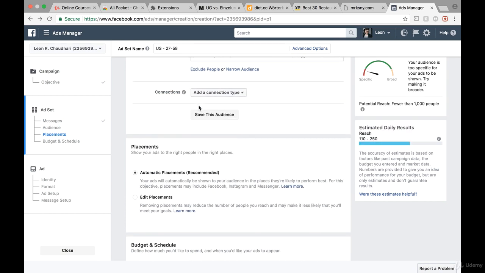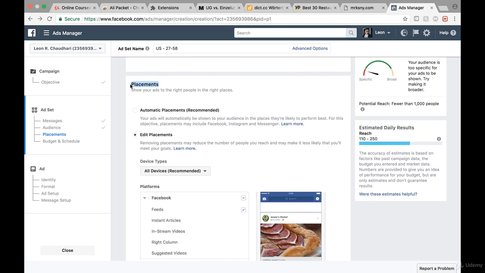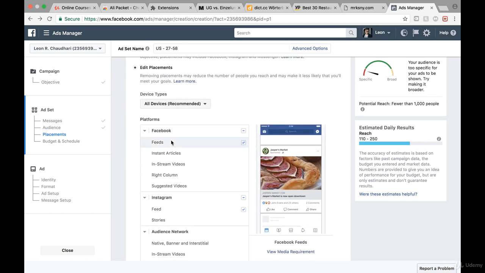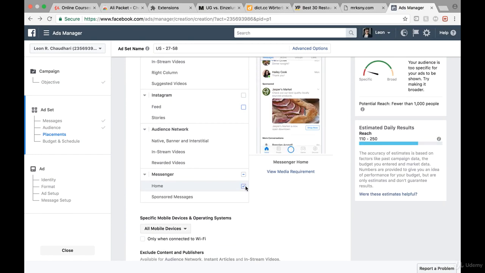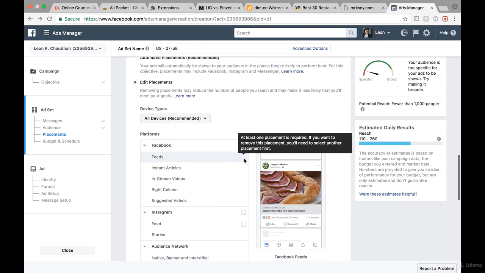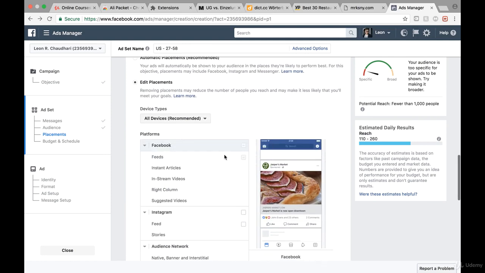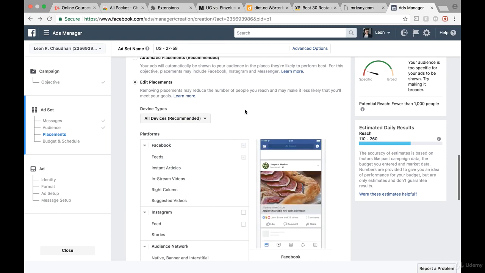And then we scroll down. And right here, we now got the placements, automatic placements. I can only give you a recommendation to always click on edit placements. This is then basically where your ad is going to be shown. And I always like to take out Instagram feeds. I like to take out the Messenger feeds. I only want to have it in the feed on Facebook directly, so in the normal news feed, because this is, first of all, the most effective place to advertise in, and also the cheapest way.